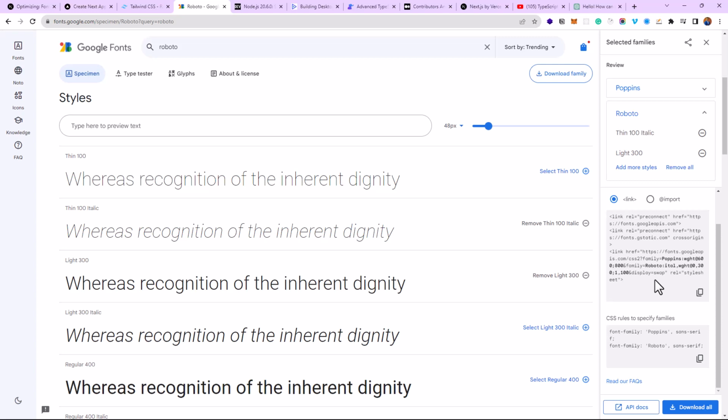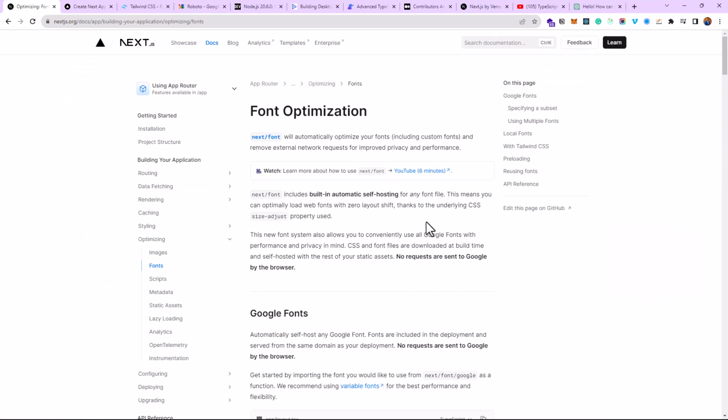But Next.js 13 is just so super awesome. If you check out the Next.js docs, you can see here it says this new font system allows you to conveniently use all Google fonts with performance and privacy in mind. So I guess a summary of what that means is that this new Next.js 13 system allows you to get Google fonts into your app bundled at build time, right?